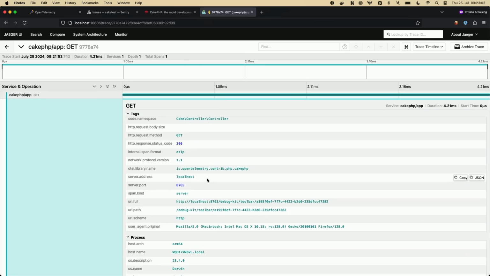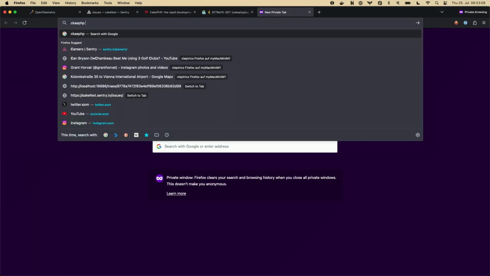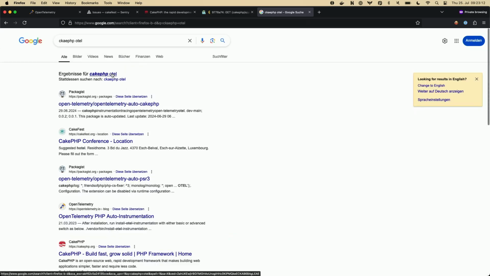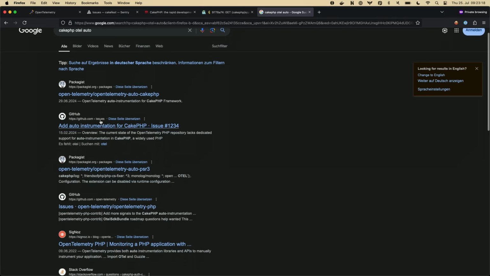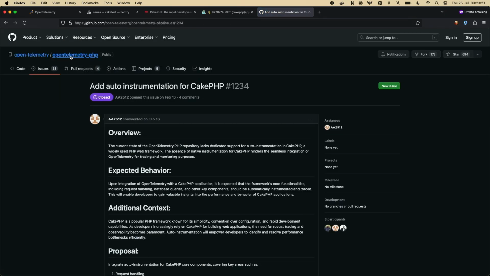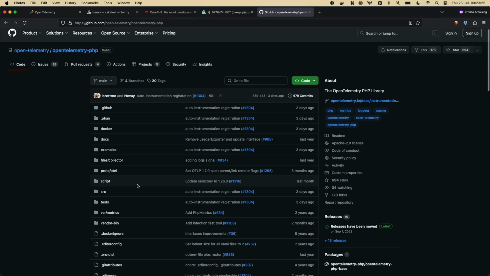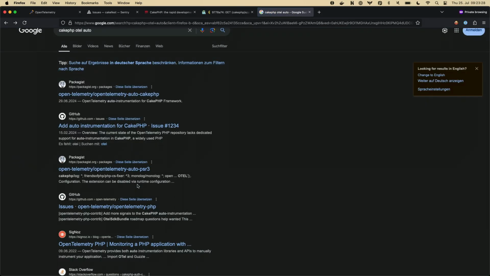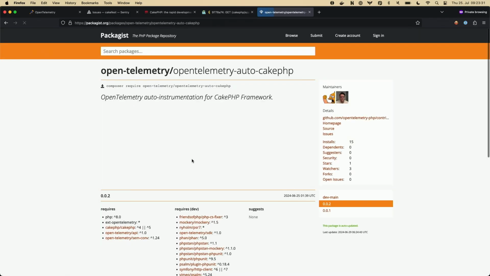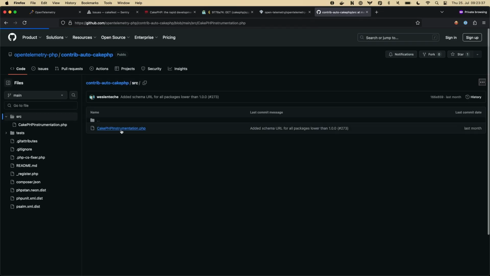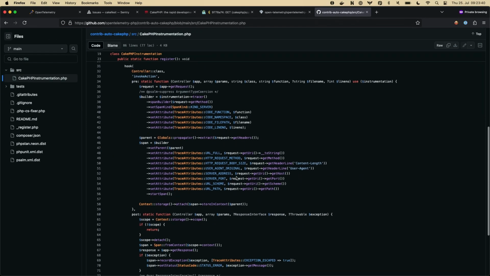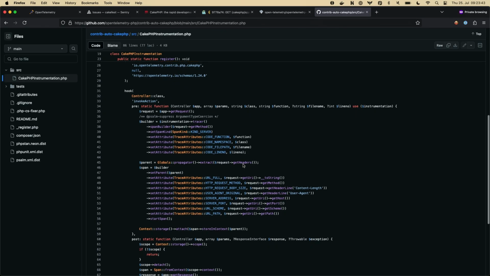So that might look a little bit underwhelming because there's just one span, and I agree. But let's quickly look at what the thing is actually instrumenting. So they have this repository, and somewhere in here, there should be the contrib thingy. Let's see. Cool. So the way this actually works is they hook into a hook in the Zend extension.